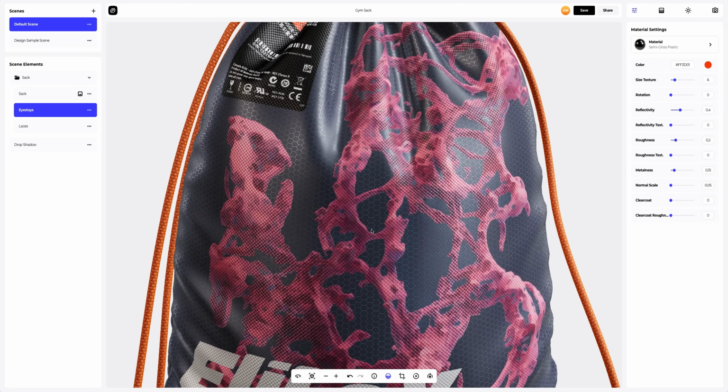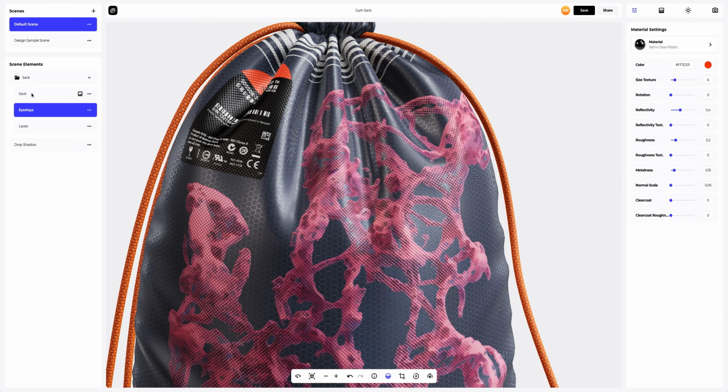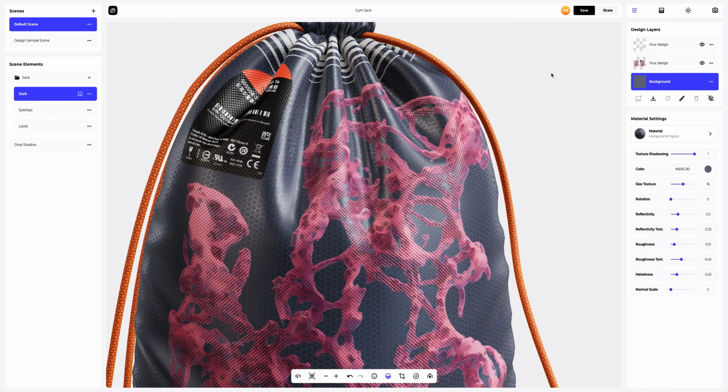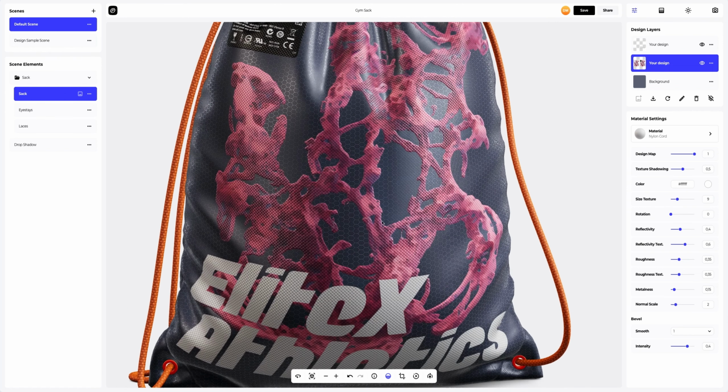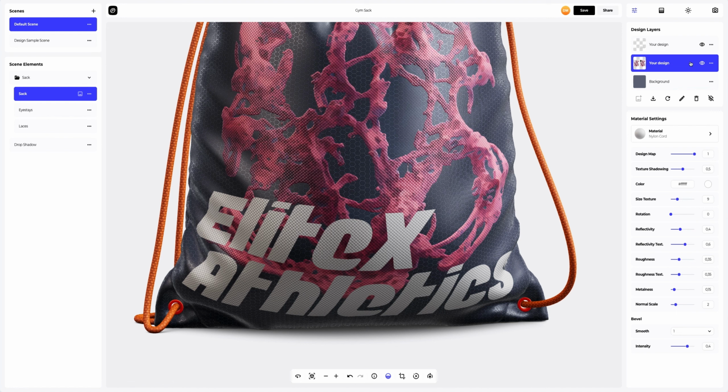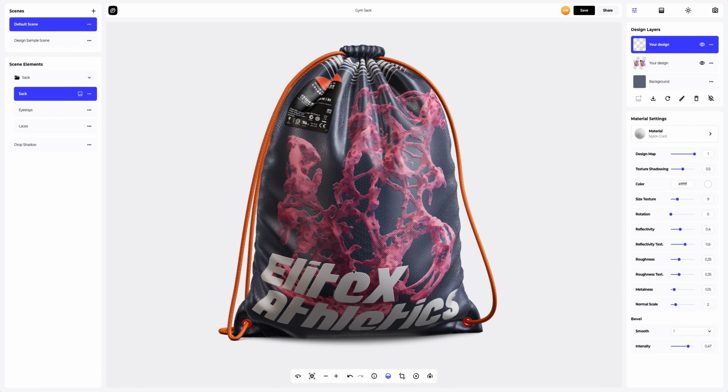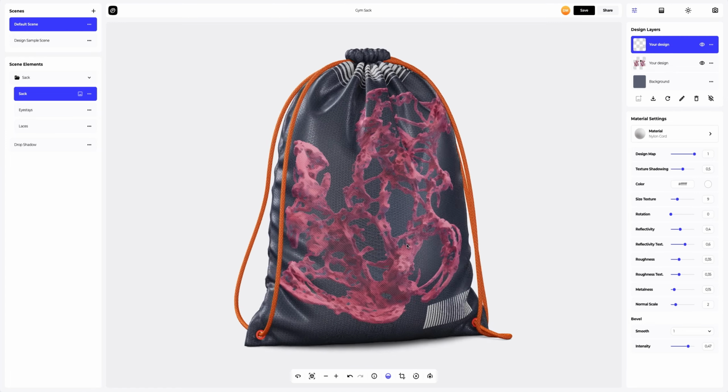I want to add some volume to the design at the gym sack. Provisual has this wonderful bevel feature that can help us create voluminous elements. Let's try it. Yes, that's spot on. Let's use this feature for the logo tab too. Select the design layer on the design layers panel and apply the bevel feature as well. Nice! Such design will stand out and the client will like it, I'm sure.